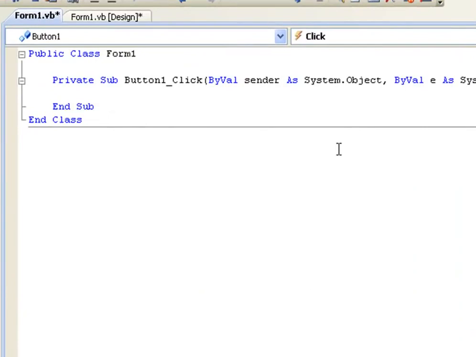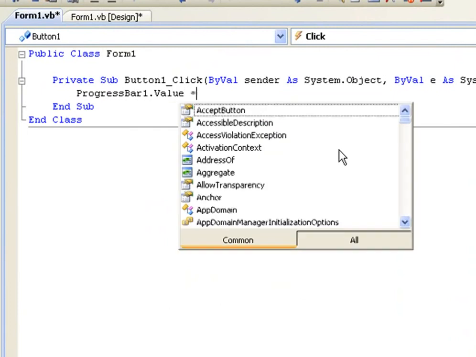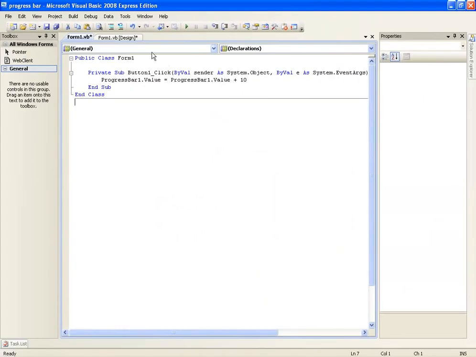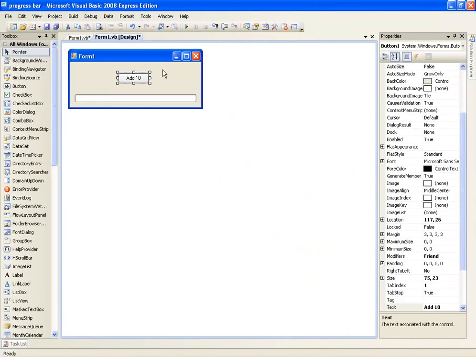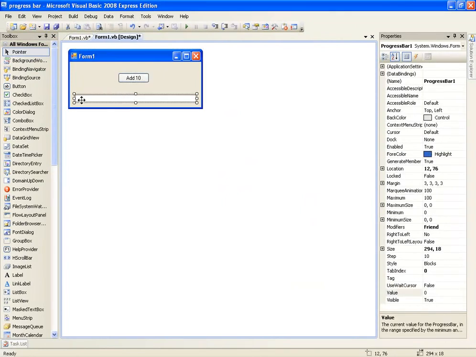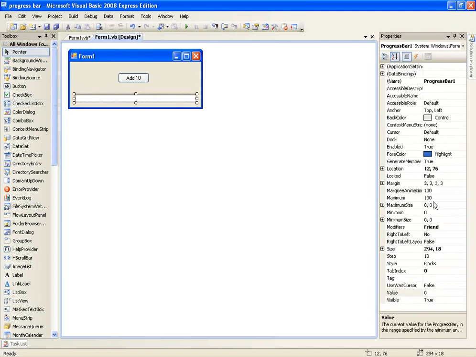So what we're going to do is say ProgressBar1.Value equals ProgressBar1.Value plus 10. I'm going to explain this. At the moment, right here, you'll see the progress bar is completely white. That's the minimum, which is 0. And whenever we click Add 10, we're going to add a value of 10.